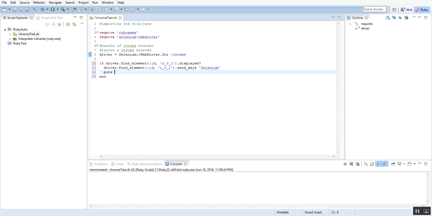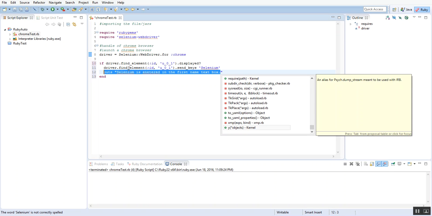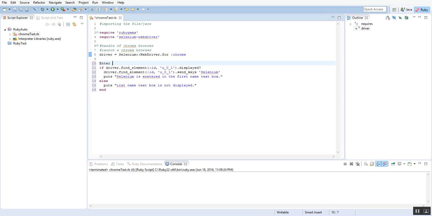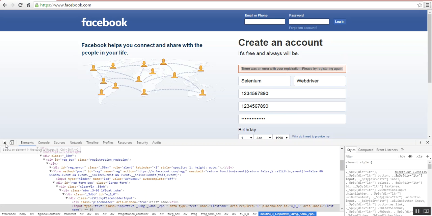Once it is entered, I'll just give a puts statement saying Selenium entered in the first name text box. And in case this element is not displayed, I'll type first name text box is not displayed. So this is for entering the first name. Now I'll go back to my Chrome.